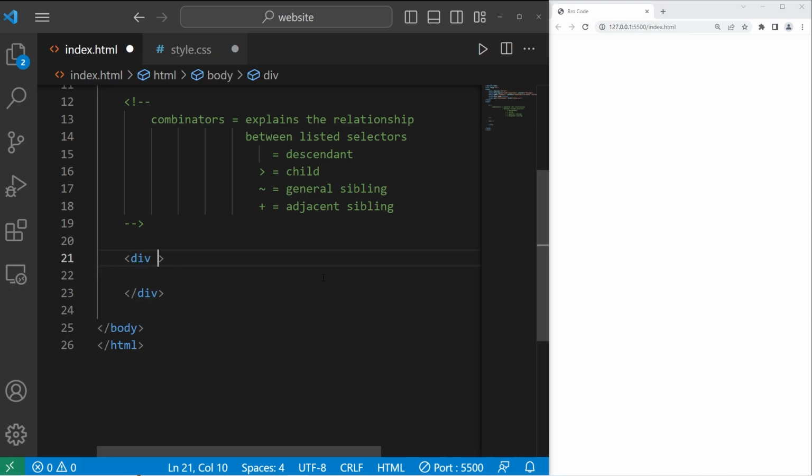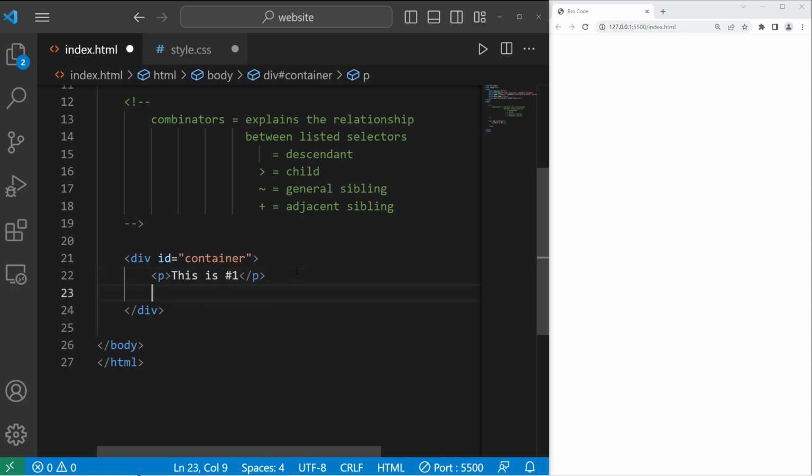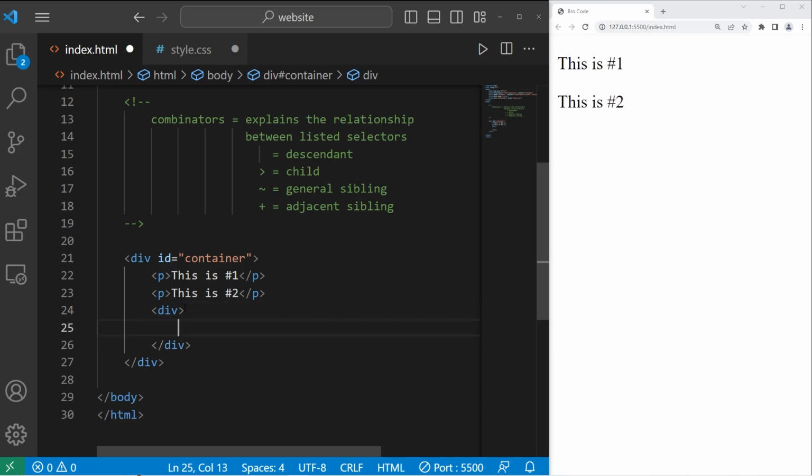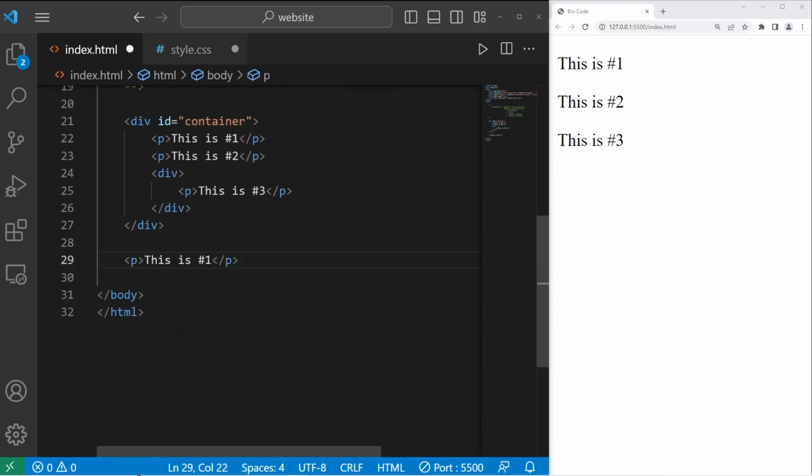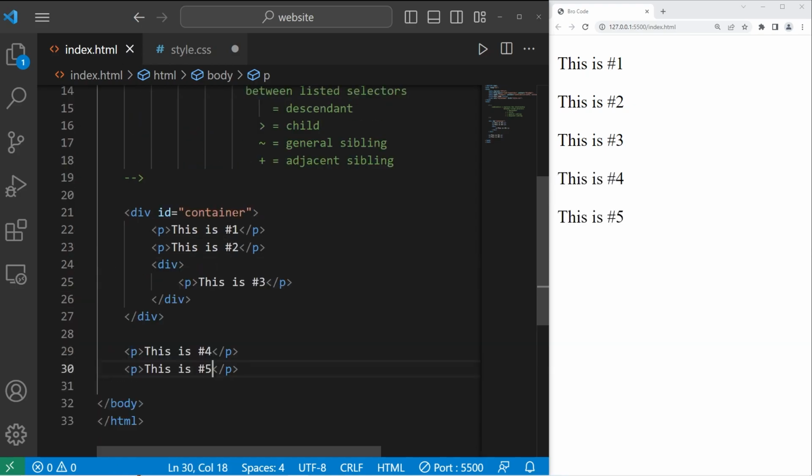I will give this div an ID of container. We'll create a few paragraphs. For paragraph 1, let's say this is number 1. We'll create another paragraph. Then we'll create an inner div section. This div section will not have an ID. But within this inner div section, we'll have another paragraph. This is number 3. Outside of our div with an ID of container, we'll create 2 more paragraphs. This is number 4. This is number 5. That's all we'll need for now.